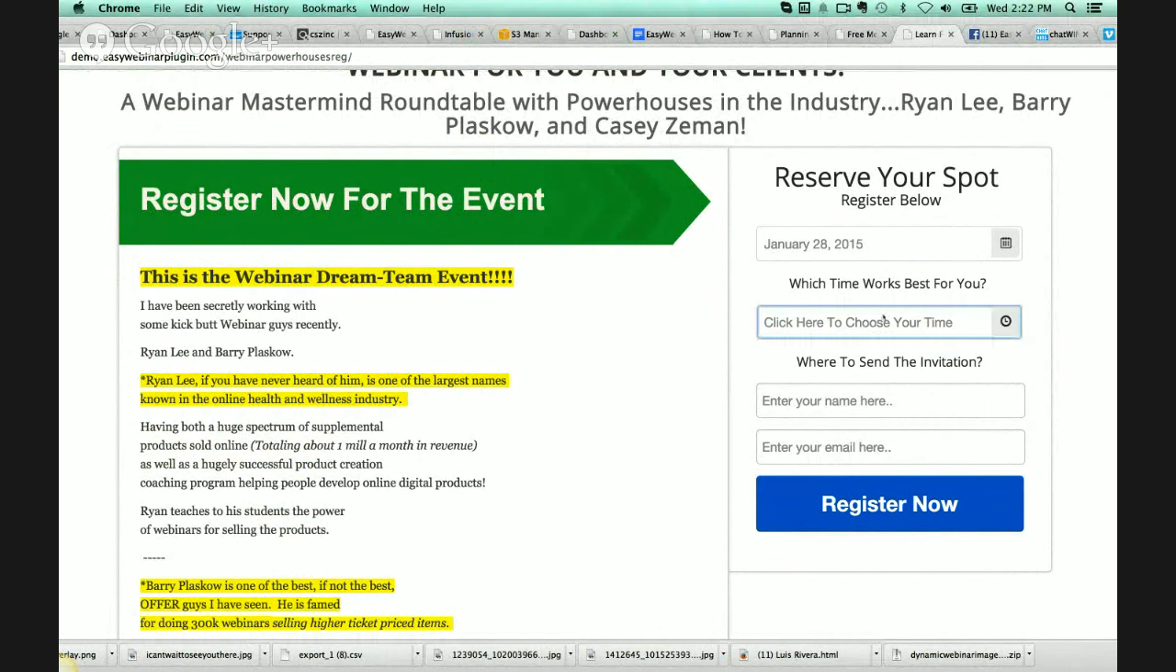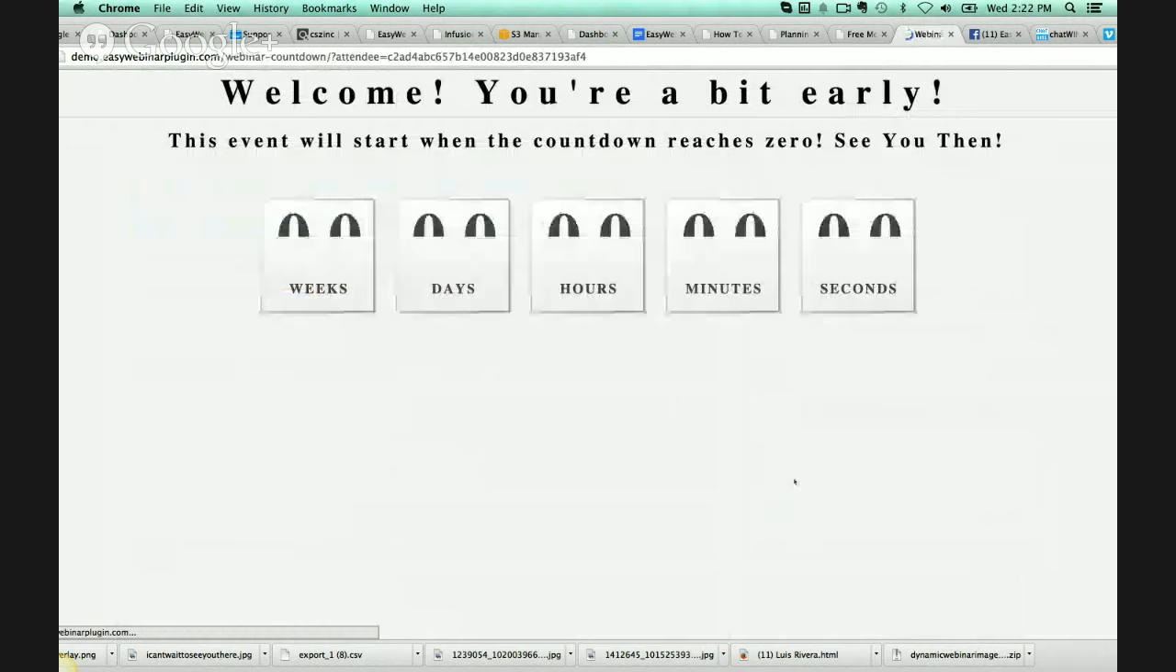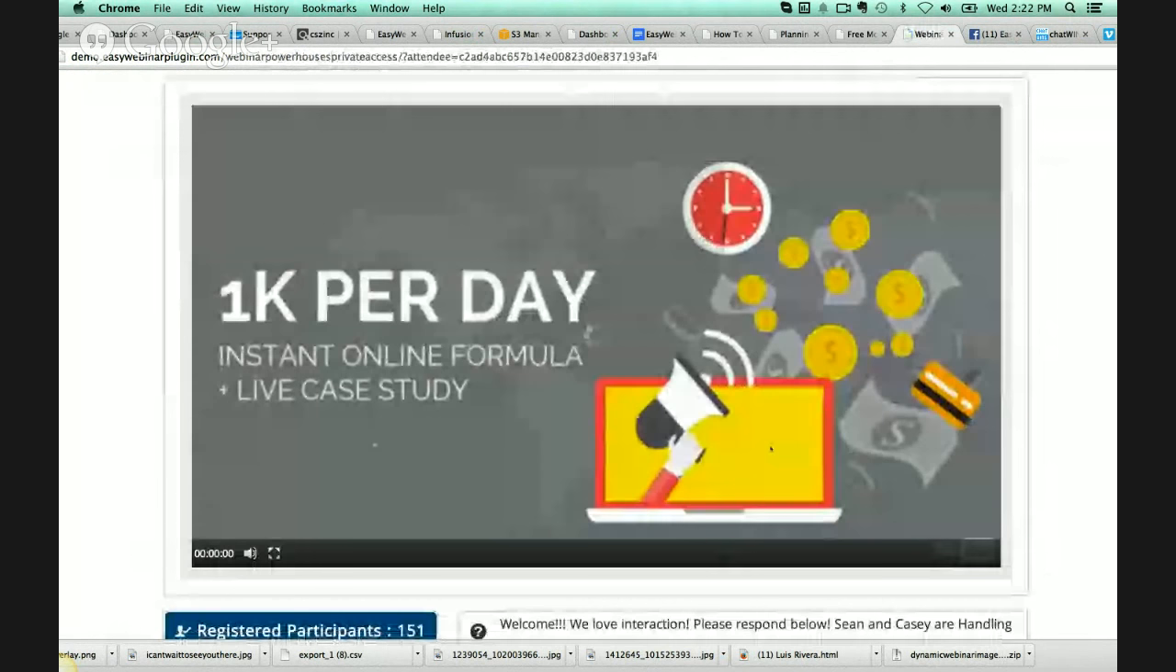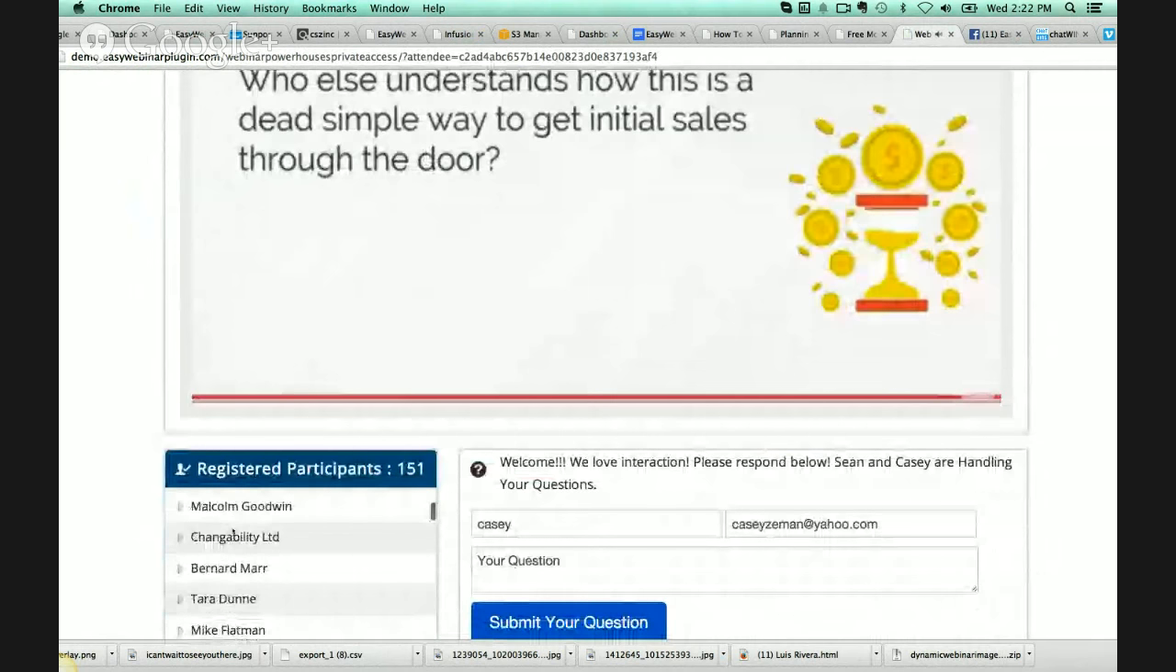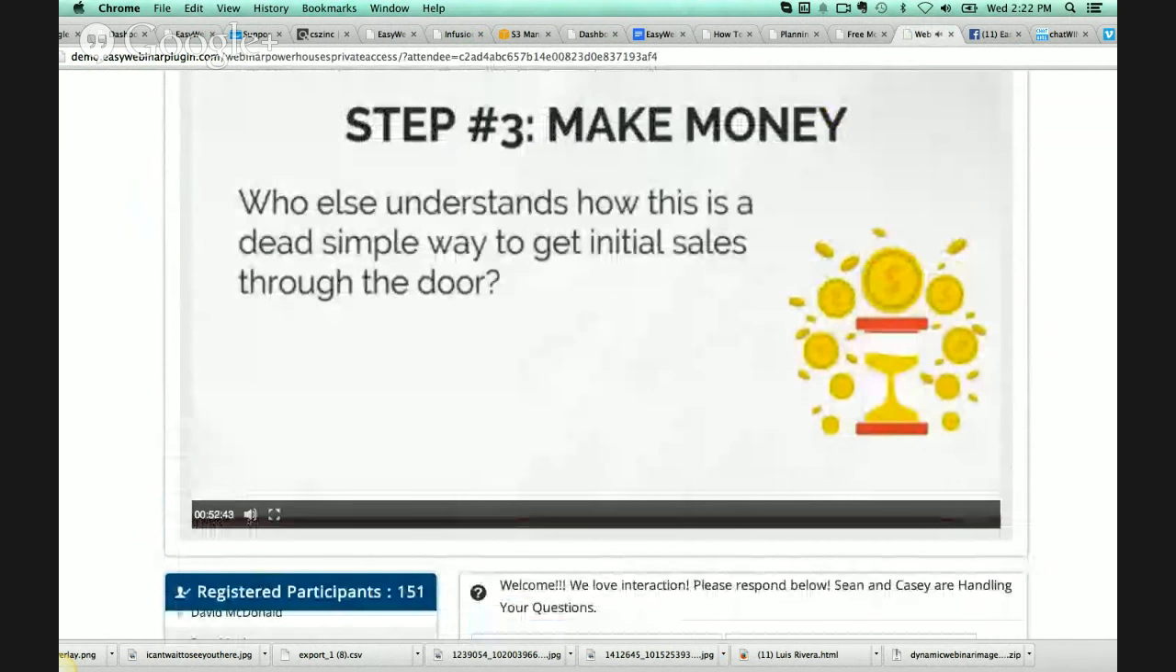I have an event that actually started at 1:30. So if I register for it, Casey Zeman at yahoo.com, register for this particular event that's happening, it automatically brings me right into the event, right? At the point at which the event is in. You see that? So it's at 52 minutes into the event, because this is streaming live in real time.